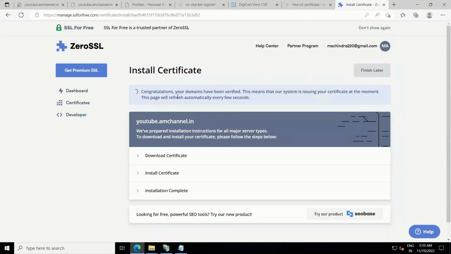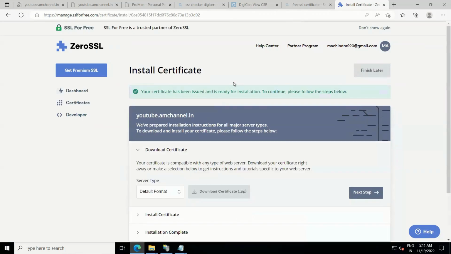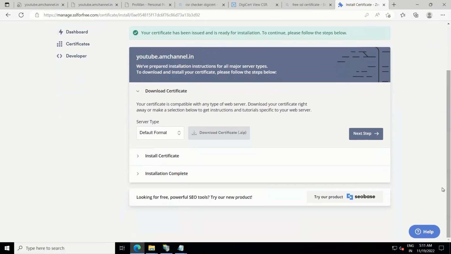It is saying congratulations, your domains have been verified. This means that our system is issuing your certificate at the moment. This verification method is for allowing generation of SSL only for the domains that you own, so no one can generate SSL for another domain that you don't own. Now download this zip file.